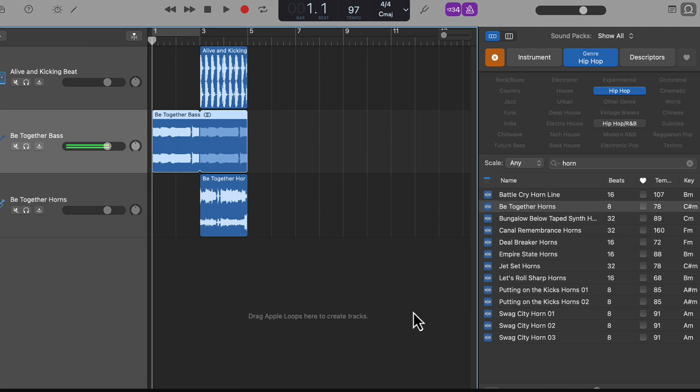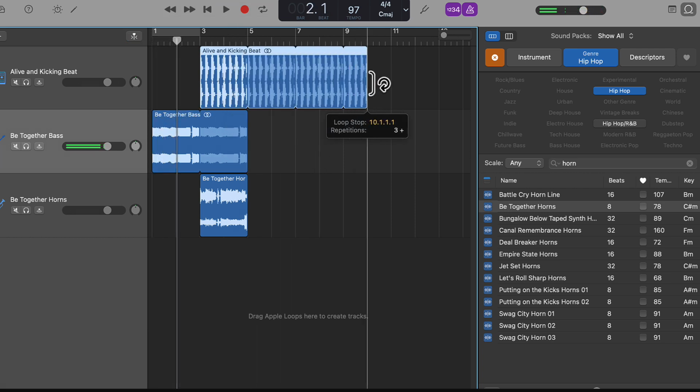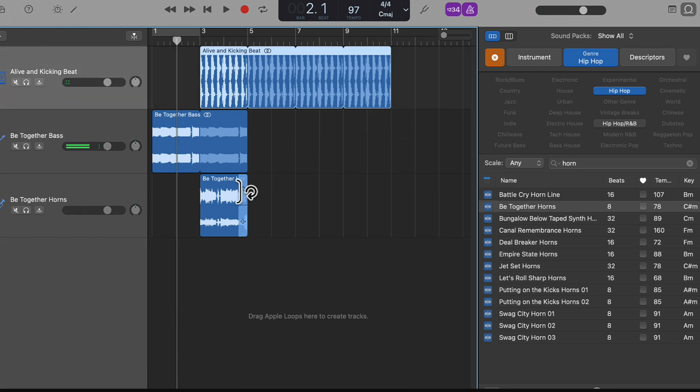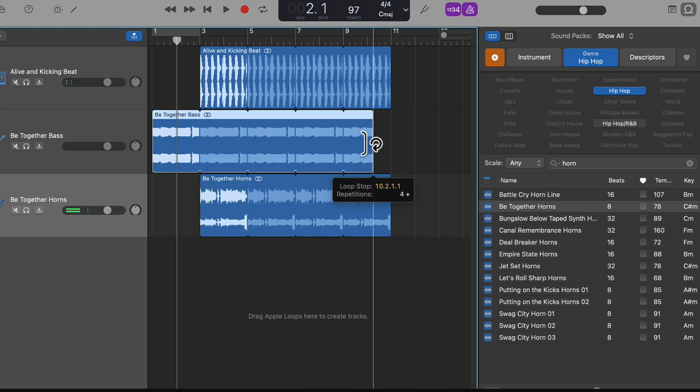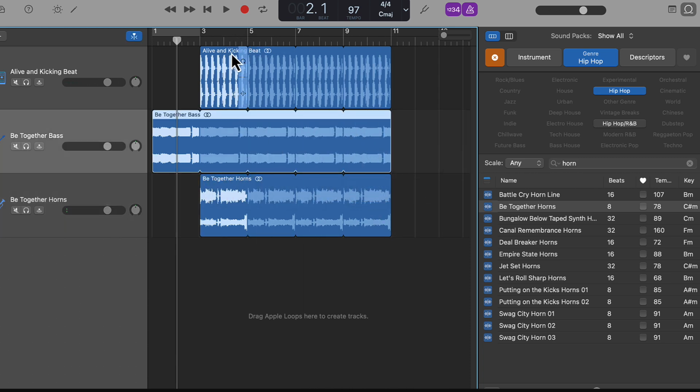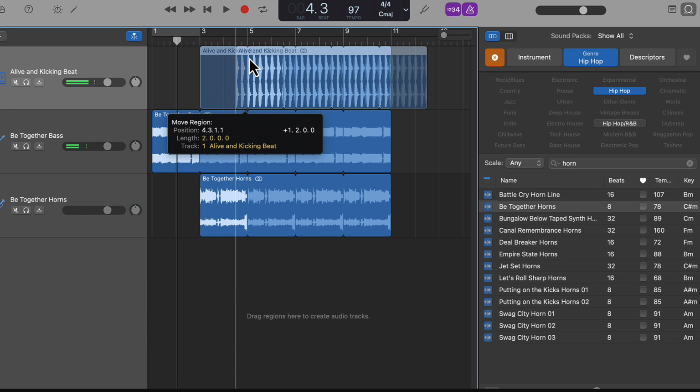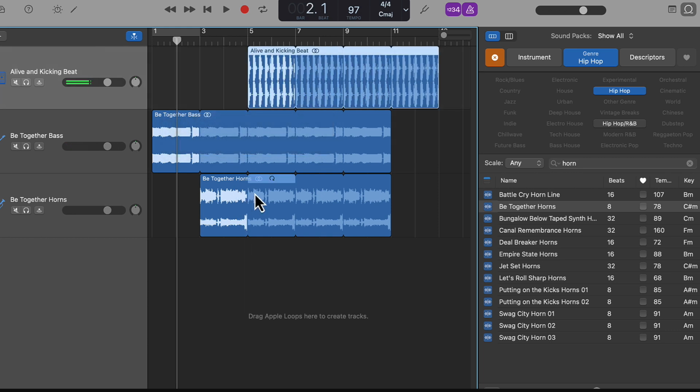All right, so now what we can do is begin to kind of sequence our song. So say I started out with the bass as the beginning. And if I put my cursor over here, I can stretch that out. I can stretch this out. So say I want to wait and have the beat kick in and have the horns come in first. So let's go back to the beginning. Click here, just hit play.